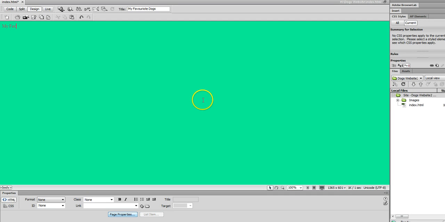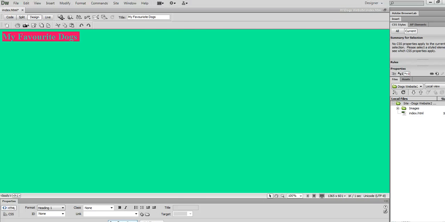Now, we're just going to this opening page. We're going to go my favorite dogs. We're going to highlight that. We're going to go down to heading 6. Actually, we're going to change to heading 1 to make it the very largest one that we want. And then we will go up to Format and Align Center. And we've put it in the center. Just press Enter there, and we're going to type out a little bit.